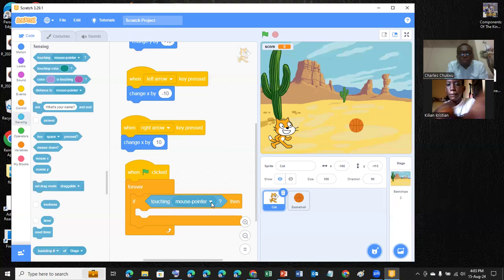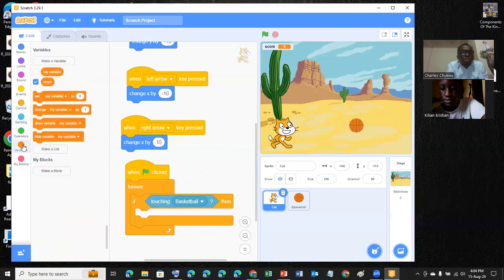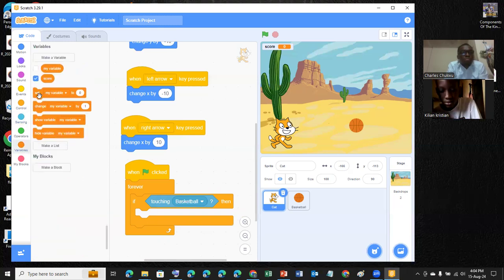Okay, so I'm going to change this from mouse pointer. If you read this, it looks like a sentence: if touching mouse pointer. That's a possibility, your sprite can be touching a mouse pointer. But now we're not interested in the mouse pointer. We're interested in the basketball, isn't it? So if it is touching the basketball, now go to score. We're going to tell it what to do if it is touching a basketball.